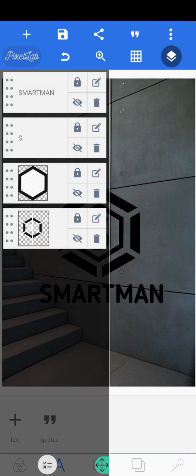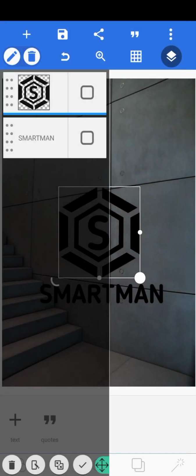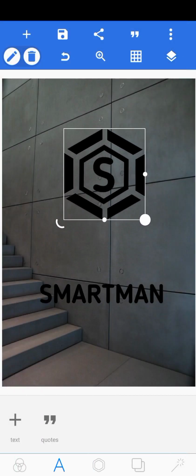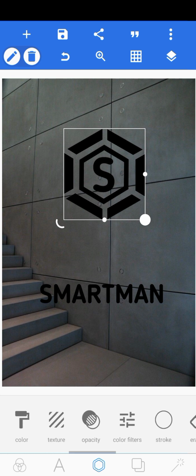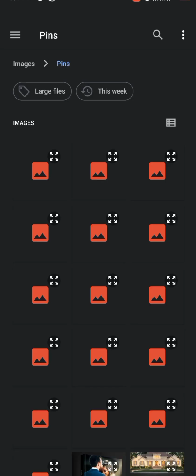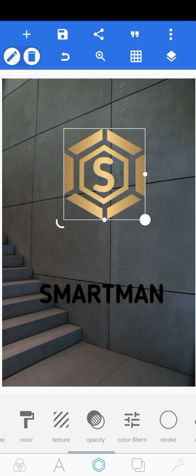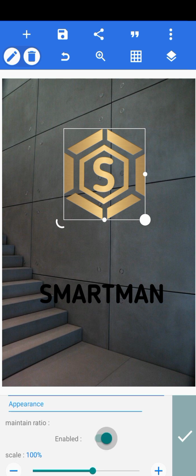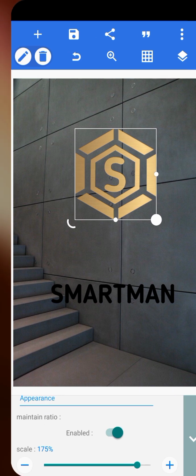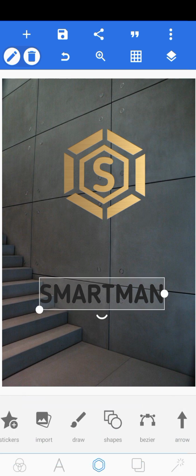So after doing that, match this shape and this S. Just leave this right up. Match these three. When you match it, instead of giving it a color, we are going to give it a texture. Remember, I said textures are used in place of colors to give a kind of feeling to your design. So this is the texture we're going to use today. I'm going to share the file with you. Click on OK, then go to the texture, enable maintain ratio and increase the scale to its maximum. Then click on OK.